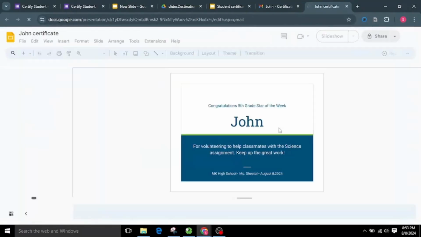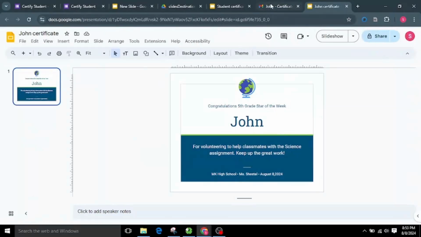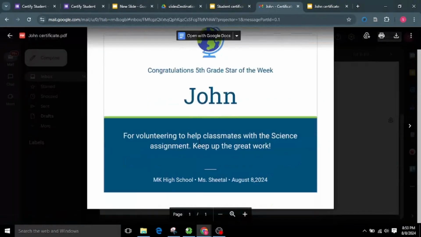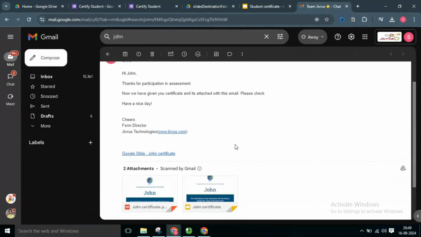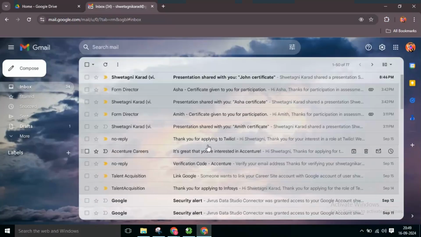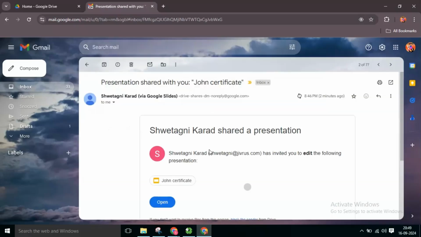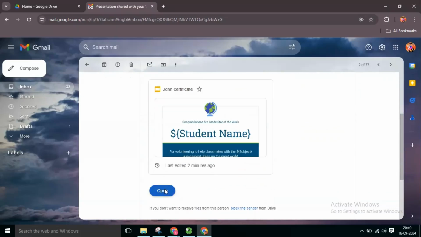Let's open and check these attachments. Since we enabled the option to share generated files, let's check the mentioned Gmail inbox to see whether the generated files have been shared. As we can see here, the generated slide has been shared. Let's open this slide and check.